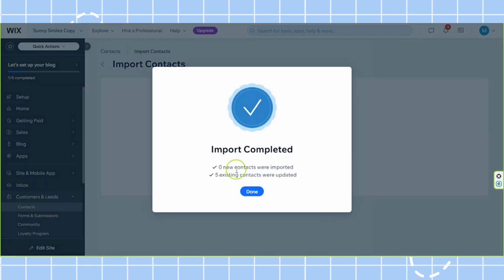And here we are. Our import has been completed. To find your contacts from this import, you can filter using the labels you've input a while ago.